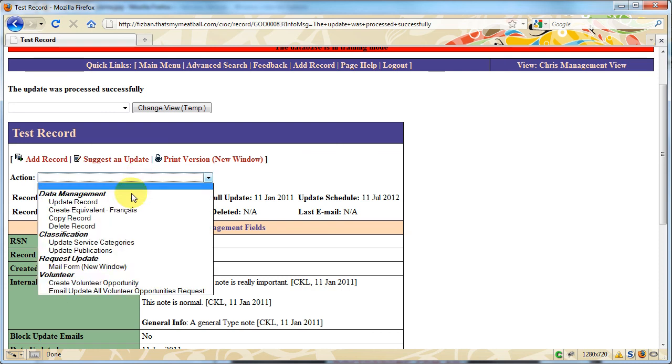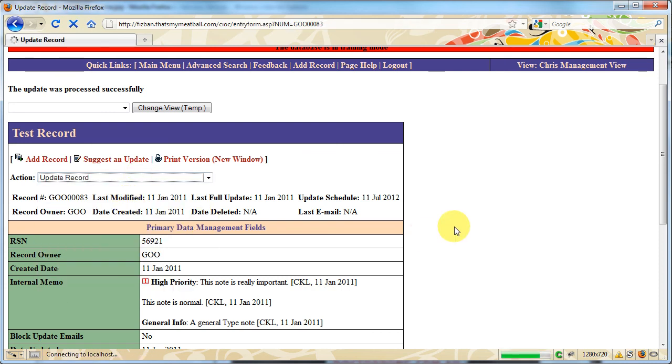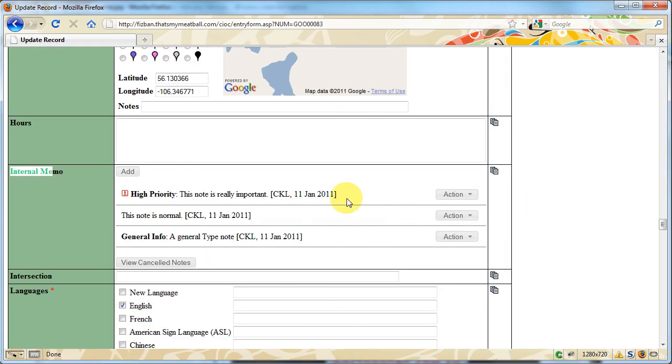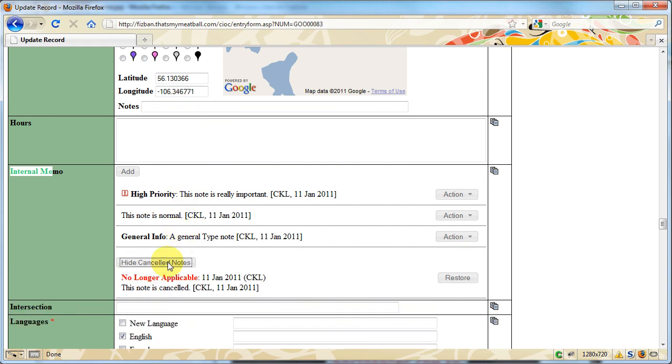If I go and update this record, we can see each individual note here as well, if we have any, the ability to show the canceled notes, which are hidden by default.